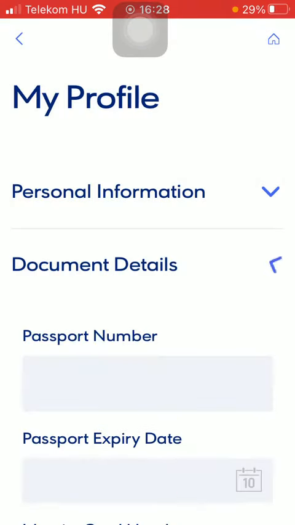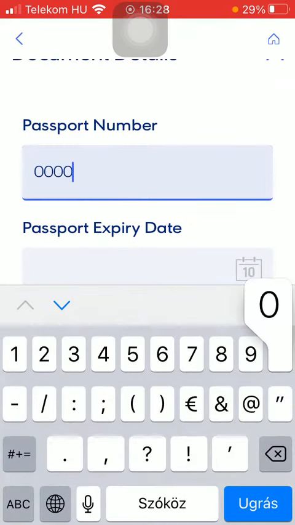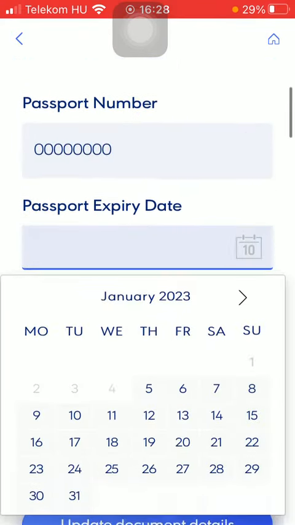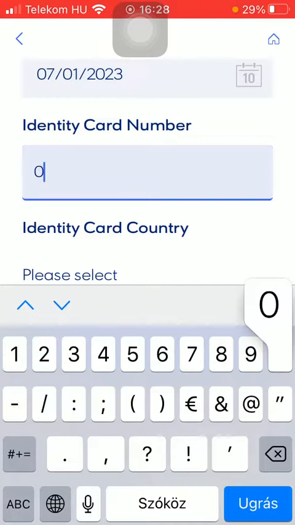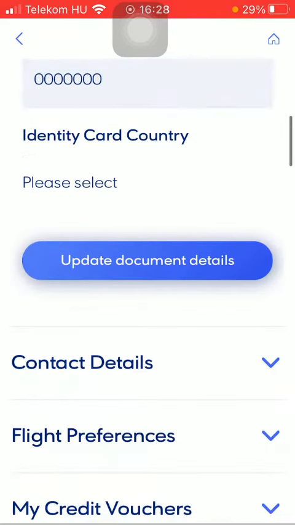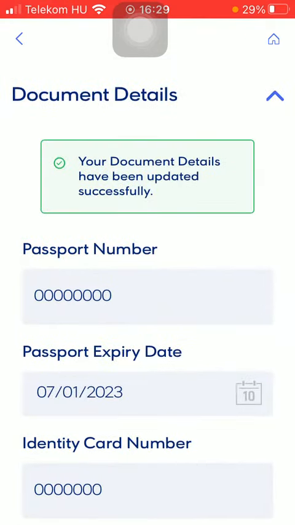Tap on document details, which is the second option. Then you should add your passport number. Then your passport expiry date should be selected on this calendar. Then add your identity card number. Your identity card country should be selected too. And then click on the update document details button down below to save these changes.